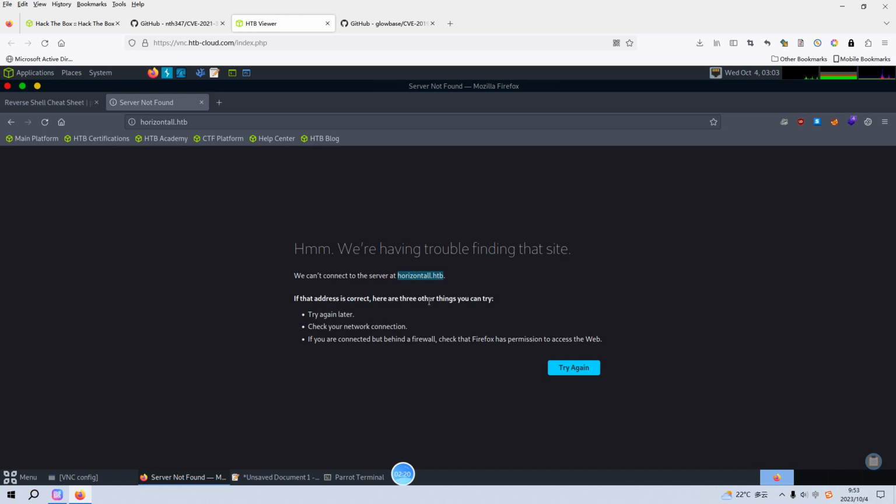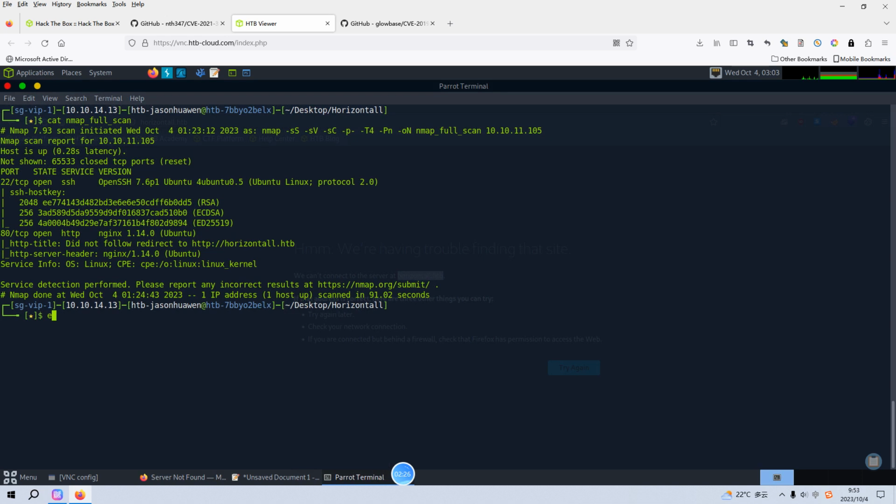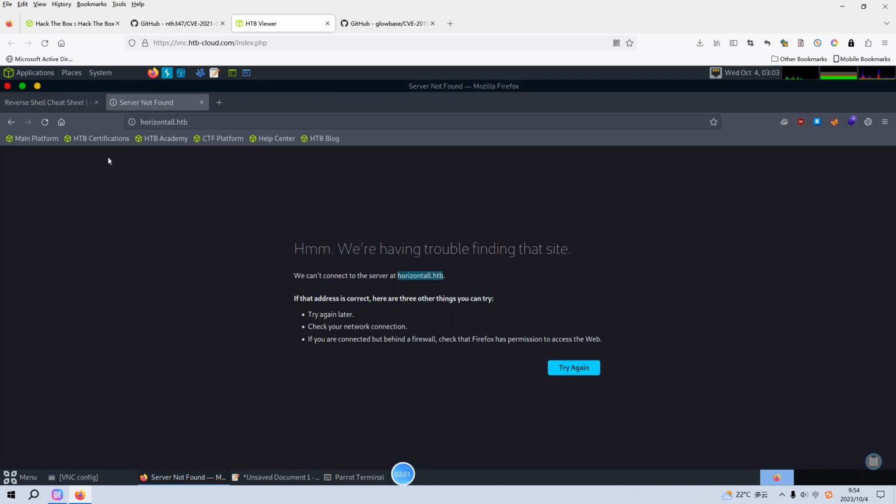add or append this host name to the hosts file. This would be very easy. We can use the command line rather than an editor to do this. Echo, and the IP address is, and we can paste the host name here, and we can pipe to sudo tee, and the option is -a, which stands for append, and the /etc/hosts file. Okay, so now I think we can refresh the page.